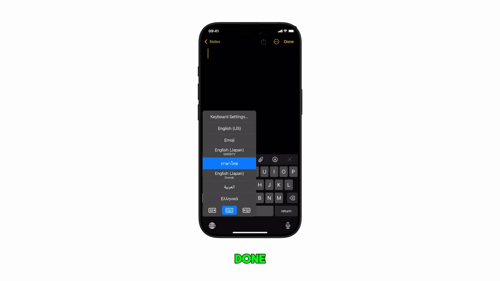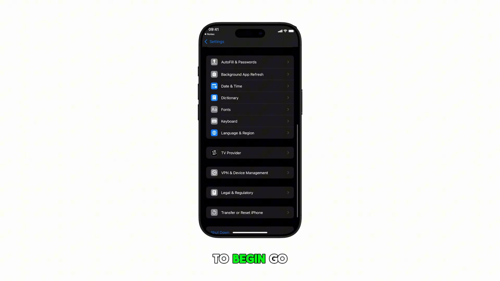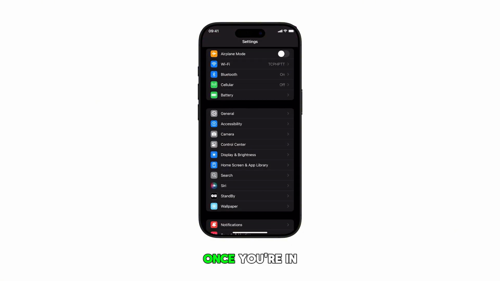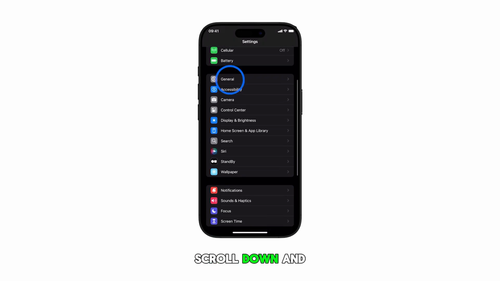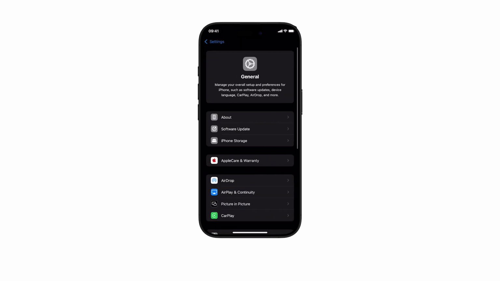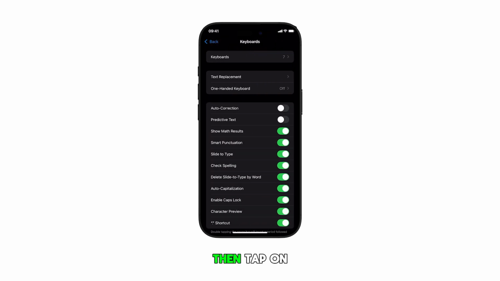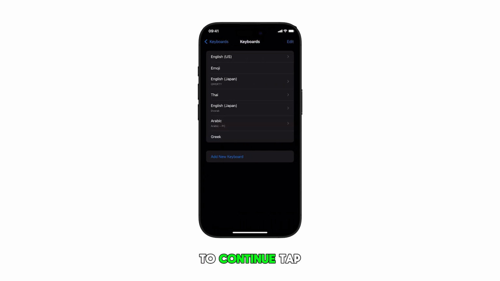Here's how it's done. To begin, go to the home screen by swiping up from the bottom of the current display. From the home screen, tap on the settings icon. Once you're in the settings menu, scroll down and tap on General. In the succeeding window, tap on Keyboard. Then, tap on Keyboards. To continue, tap Edit on the upper rightmost corner.